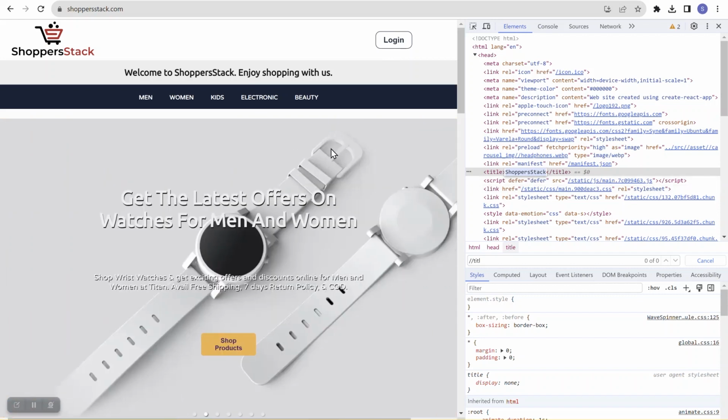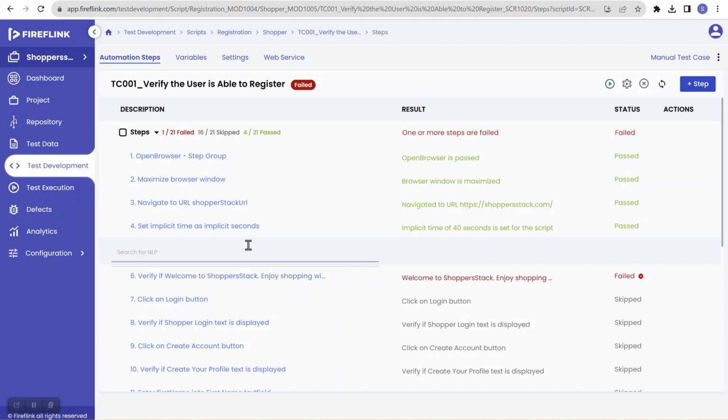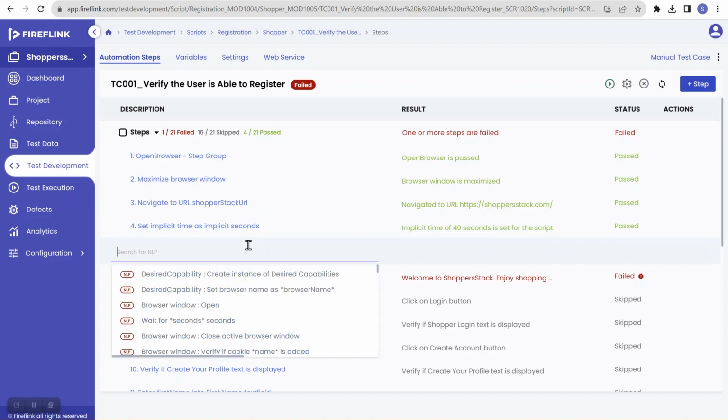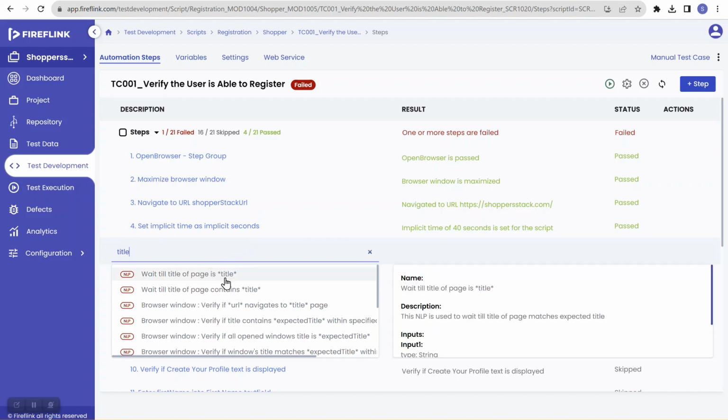And how do I verify that in my automation script? Let me go to my automation script. And here, if you can see, once I navigate to the URL, I want to verify whether I'm landing in the welcome page or not. So here, after setting the implicit wait, I'll just click on this add button. Now I want to verify the title of the page, right? So I'll just type title. Here if you can see, wait till title of page is title, wait till title of page contains title. The point of using this NLP is to verify the title. I don't want to wait for it, I want to verify it.